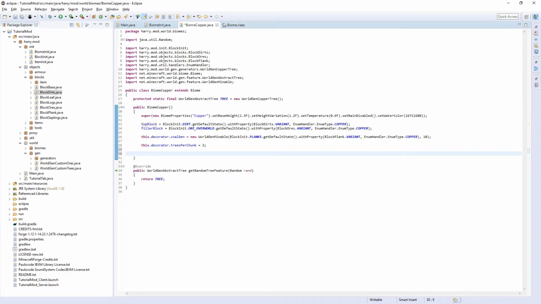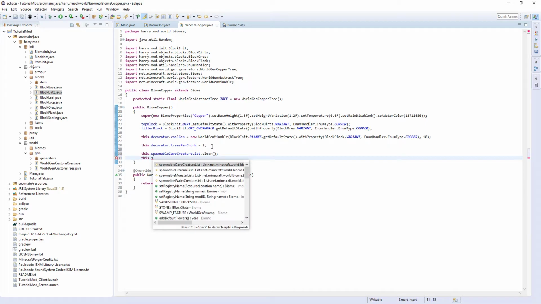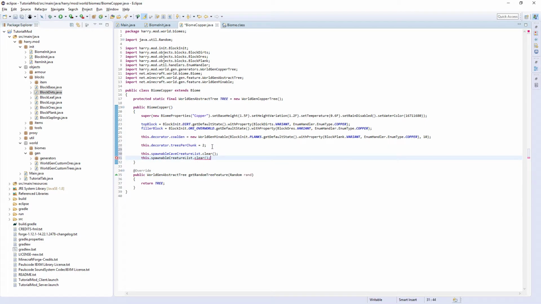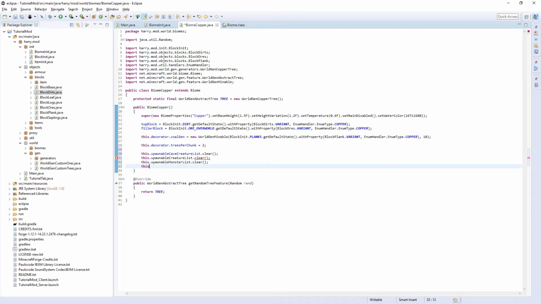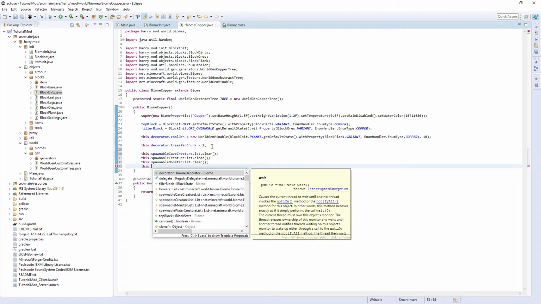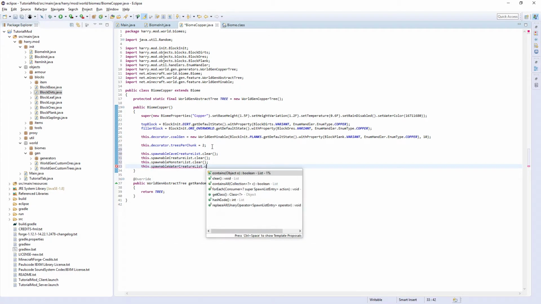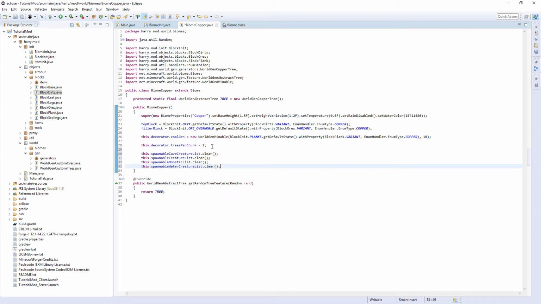The last thing you can do to your biome to customize it is add which things will spawn there, the monsters, the passive animals, and so on. Firstly, you're going to want to clear all the list of things that normally spawn. This .spawnable cave creature list, clear. Creature list, clear. Monster list, clear. And water creature list, clear. So now no mobs will spawn.